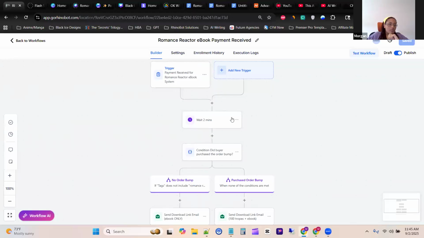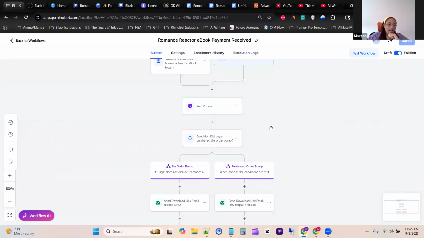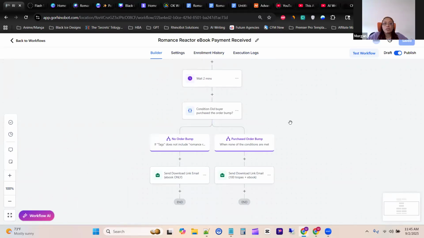Like I said, when someone purchases an ebook, it waits 2 minutes. And then I ask, did they purchase the order bump? Did they not? An order bump is like an upsell where you can purchase additional things. Speaking of which, part of your assignment will also be a glossary, right? So that we can say, hey, here's the client, here's all the terminology so that we can speak the same language.